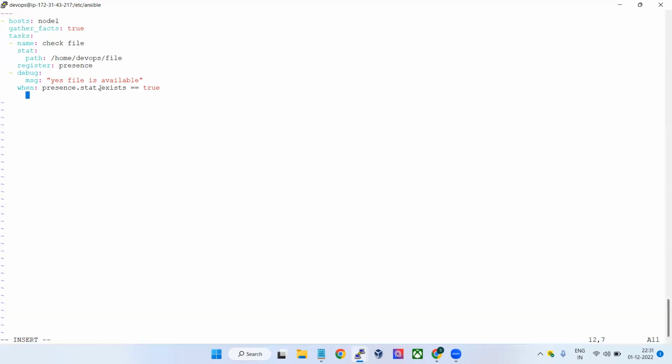Otherwise, it should create a file, right? For that also, we will create another task named create a file. Enter the file module, enter path slash home slash DevOps slash file one. Here I have not given file one. Okay, file one. Then state equal to touch.